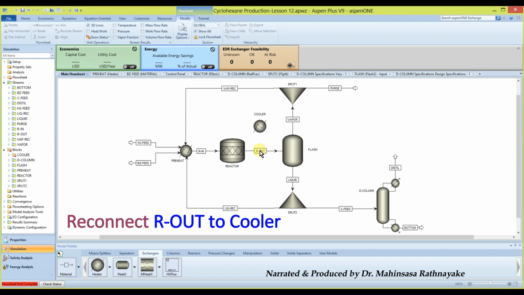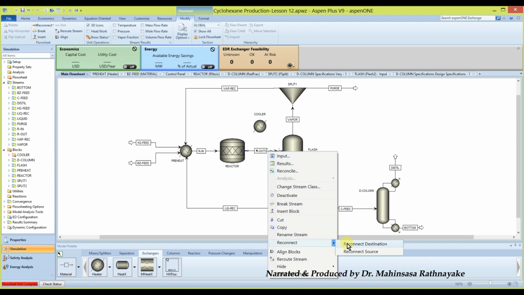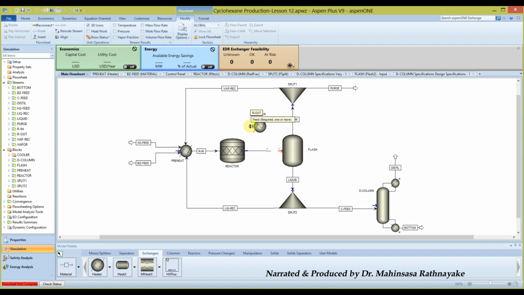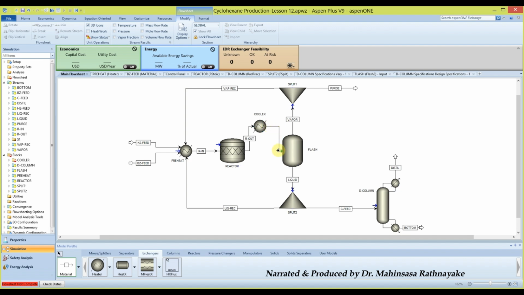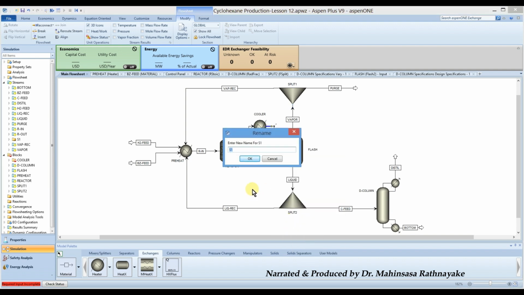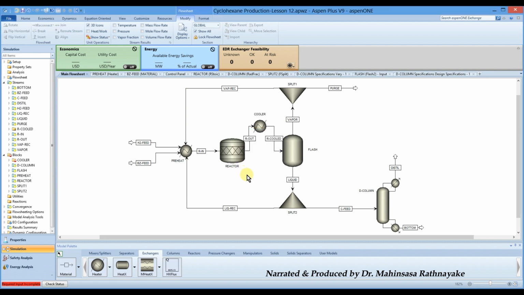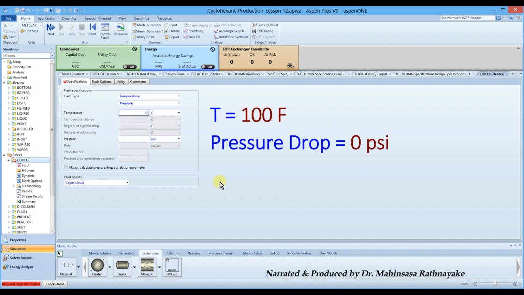So reconnect the output product from the reactor to the cooler. And another stream from the cooler to the flash vessel. After that, double-click on the cooler to specify the input data. Let's mark the temperature as 100 degrees Fahrenheit. And there is no pressure drop inside the cooler.